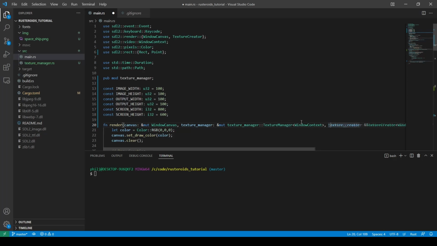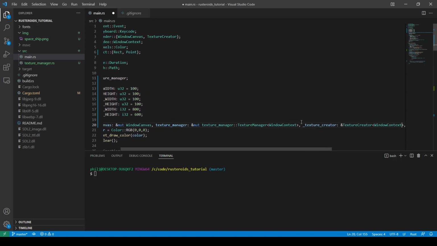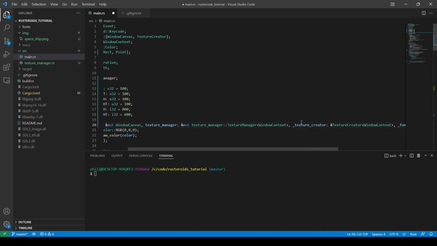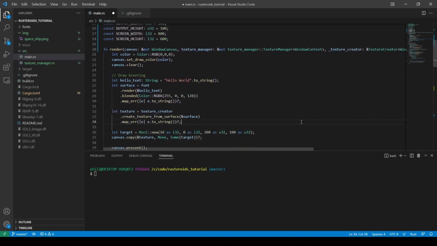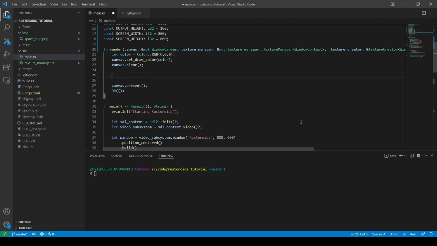Because we will be removing direct calls to the texture creator and font variables, for now at least, we can put underscores in front of those arguments to prevent the compiler from complaining about them. We will reinstate them in a later tutorial when we create a heads-up display. Next up, we're going to remove all of the text drawing code we had last time, leaving us with a blank canvas.